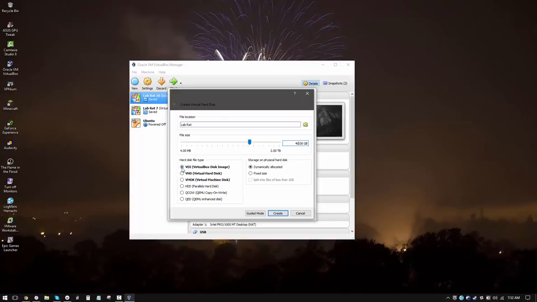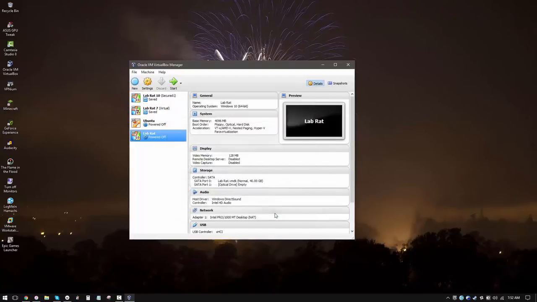Here you want to pick your hard disk file type. I'm going to go ahead and pick VMDK, that is virtual machine disk. The advantage of doing this is that this is also going to be compatible with other software. If you use the VirtualBox disk image, you cannot migrate it later on. So now that we have hit create, the basic structure is ready.